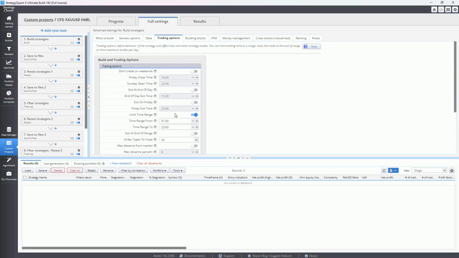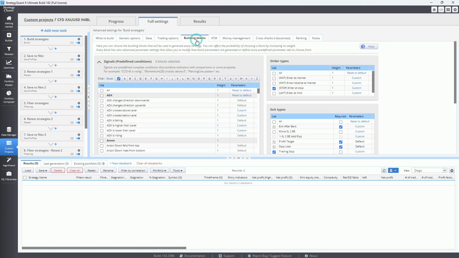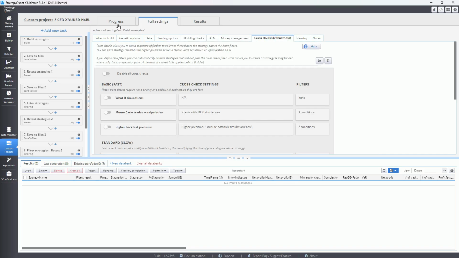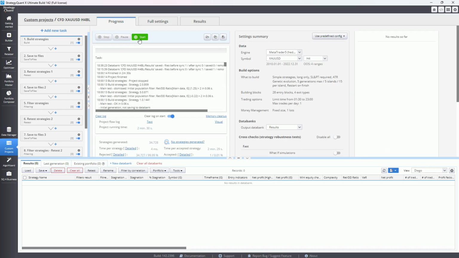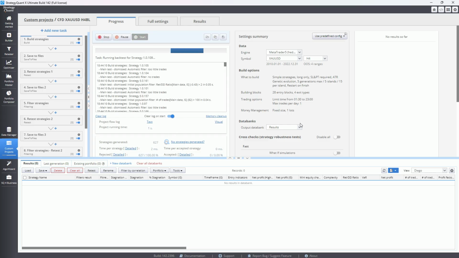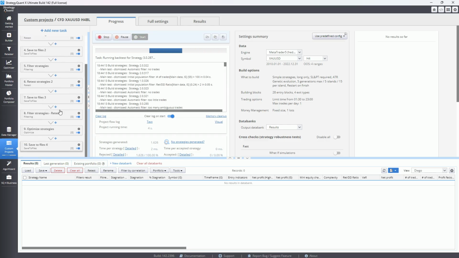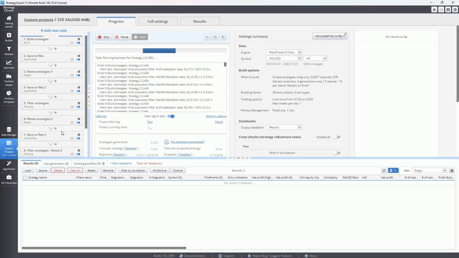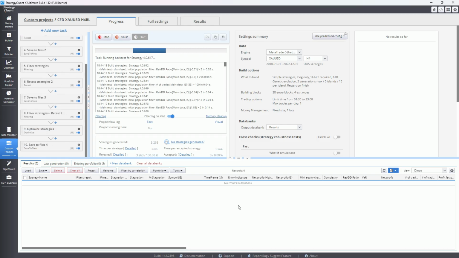These are the trading options. I like to start trading after 2 a.m. I don't like before because there's not much liquidity. And these are the building blocks that I use. So if I start running this project, the project will use all of these tasks automatically, and then I will just have to come back and decide which strategy I want.